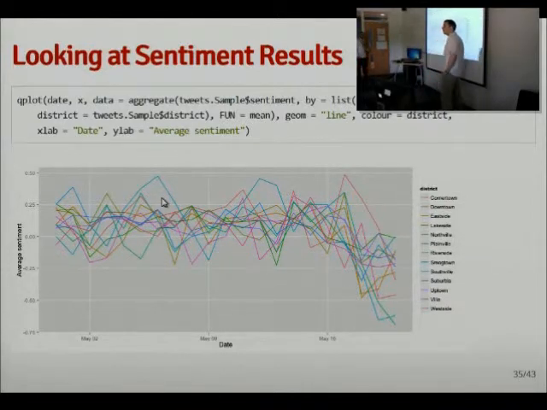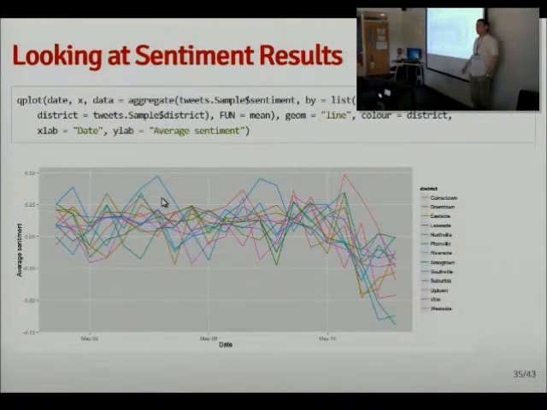Then, once it's done scoring, you can take a look at the results. Obviously, you can look at them individually. What we're going to do here is we're going to draw some graphs in it. So again, we're going to plot an aggregate here. We're going to aggregate sentiment by date and district. And the function we're going to use this time is mean. So we're going to pull out the average sentiment for each district for each date using this aggregate function. And then we're going to plot it.